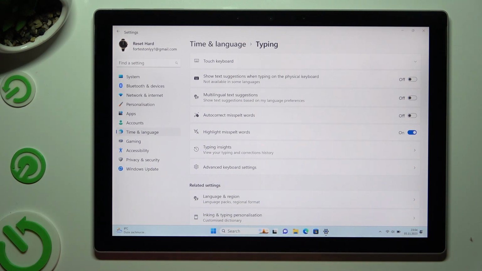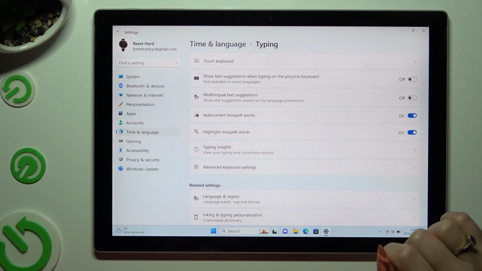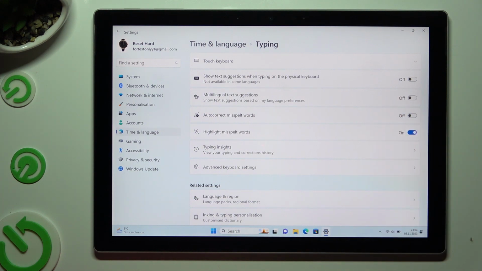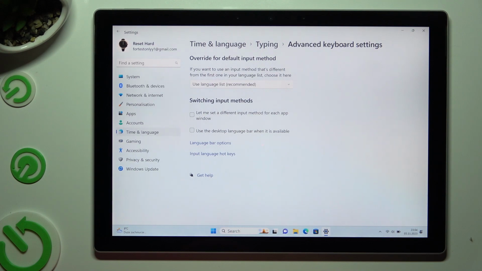To manage them, click on the switchers next to the chosen ones. You can also tap on Advanced Keyboard Settings and manage all of those options as well.